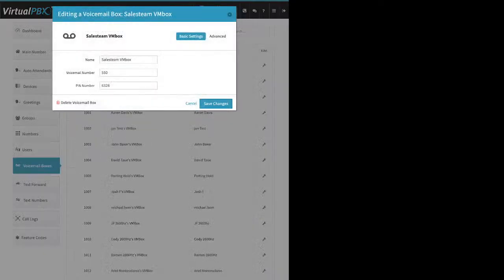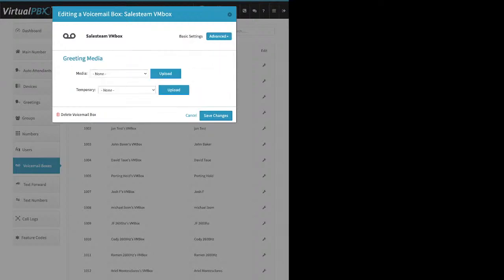Click on the wrench icon. So here, this basic information, this is what you need to check messages over the phone or to change the greeting over the phone for this voicemail box. Under Advanced Greeting Media, you can upload media files directly to the voicemail box or use these pull downs to select voicemail greetings that are already on the system.